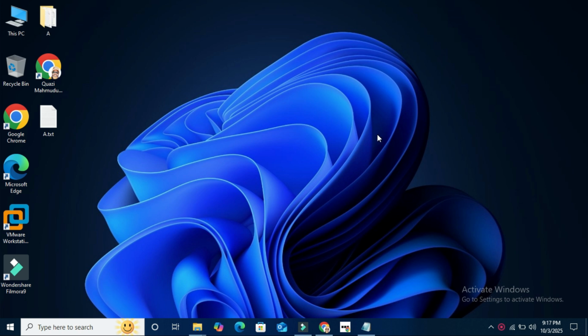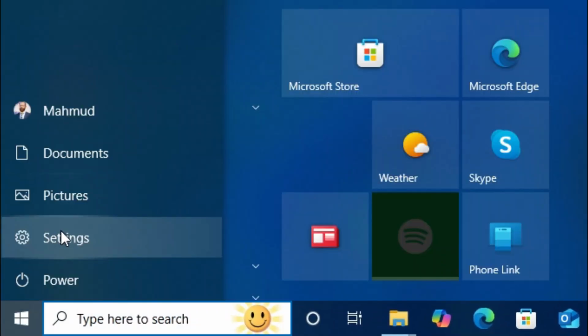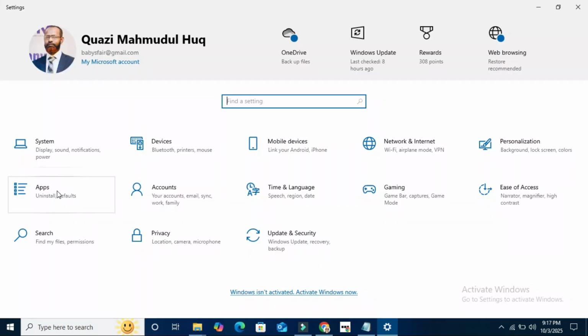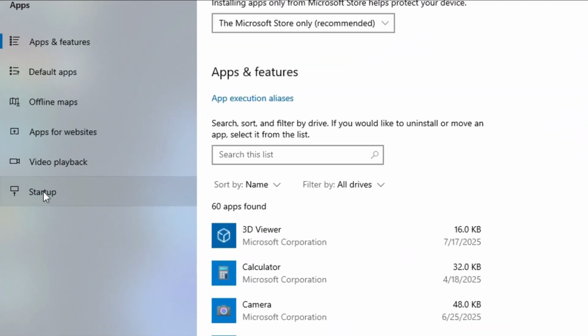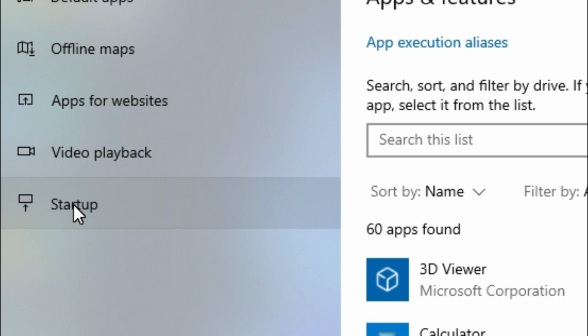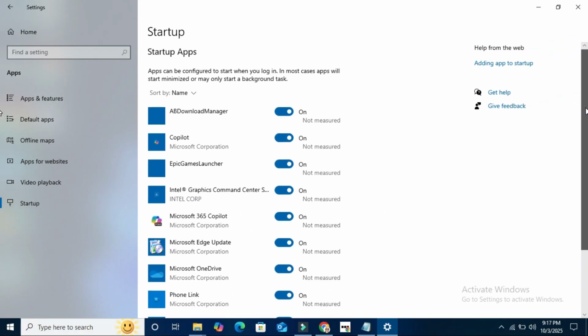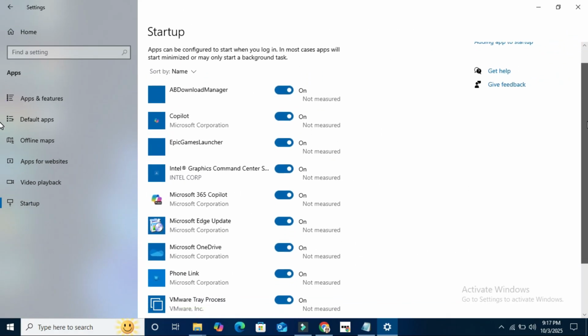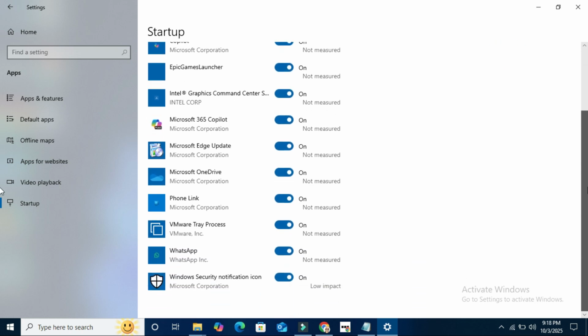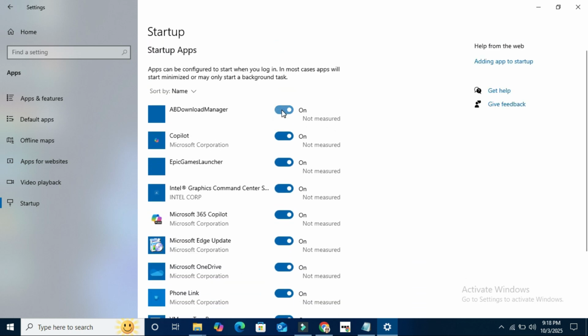Let's get started. Click on Start menu, click on Settings, click on Apps. In the left menu pane, click on Startup and you will find here a lot of apps that run at start time. You can disable them by clicking on the disable icon here, or you have another way.